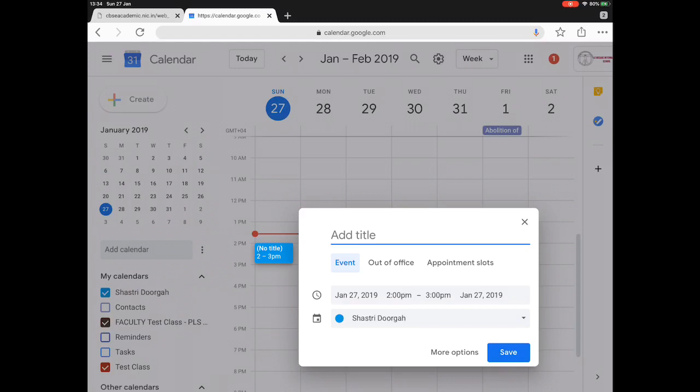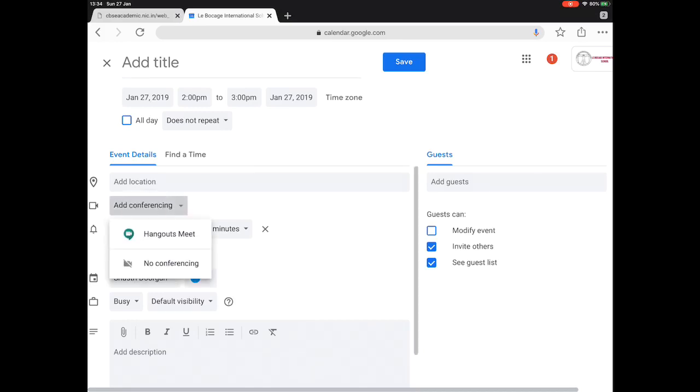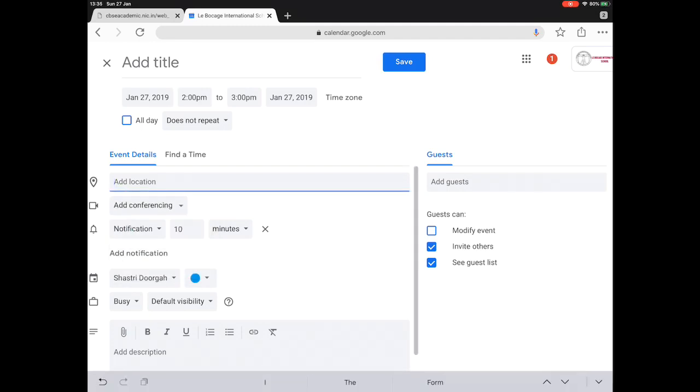All right, so you could just say the event, you could just put the date. I would prefer more options. So for example, maybe you need a location for this one. Do you need conferencing? No conferencing. Or maybe you want to do it on Hangout. So let's say E1.